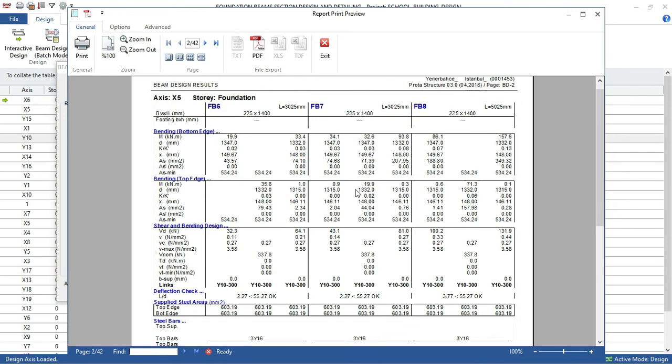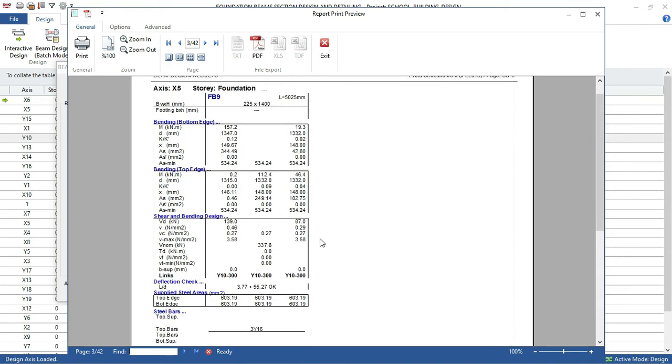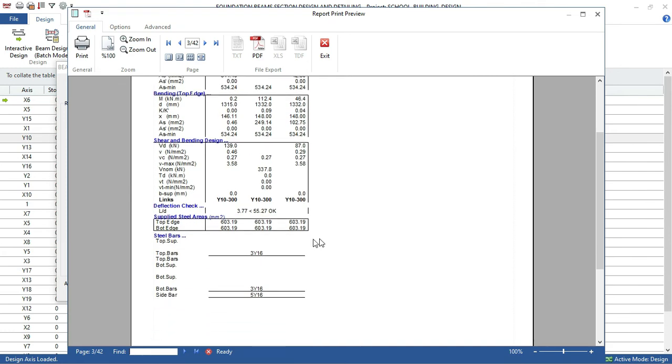If you check all what we have done so far, you'll be seeing that, and also you can see for this differential check it is okay, and okay, and also for the link reinforcement Y10 at 300 spacing, as you can see there. So this is how your beam design report should look like. Very perfect. That's why I say you have to check your beams one after the other.